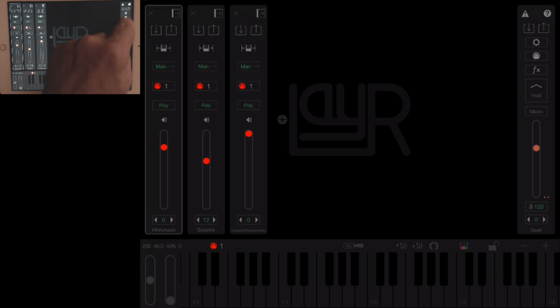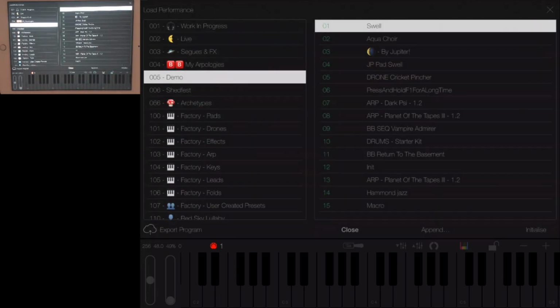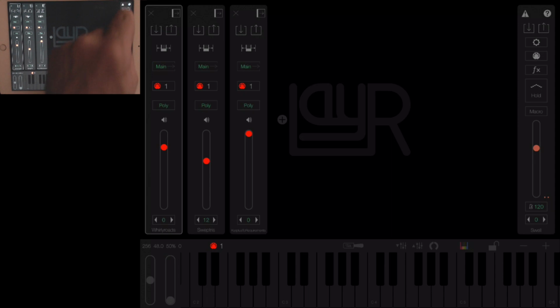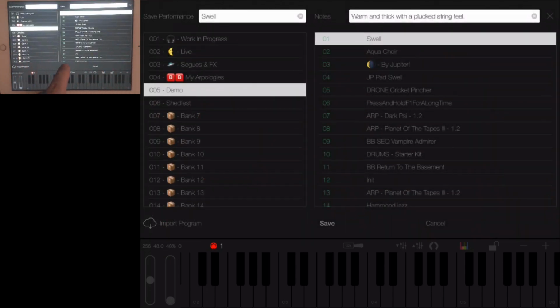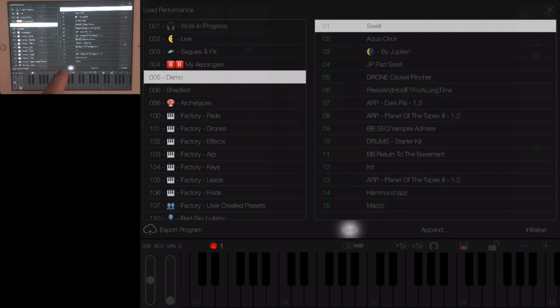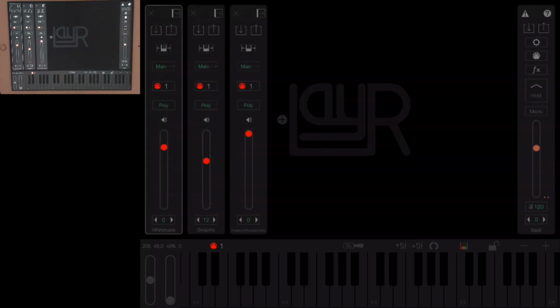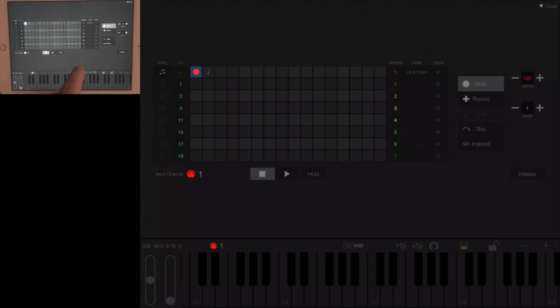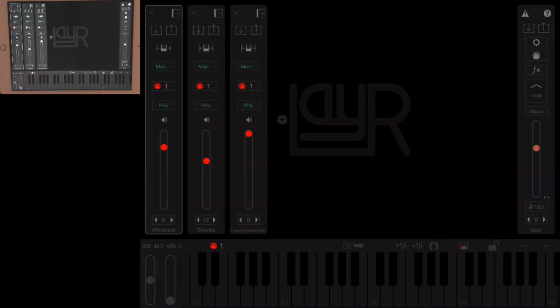So if you swipe down in the master strip, you open the load performance panel. You swipe up in the master strip, and you go to the save performance panel. Don't want to save that. And if you swipe up in the background of the instrument mixer, you'll get the arpeggiator. Swipe down in the arpeggiator to close it.